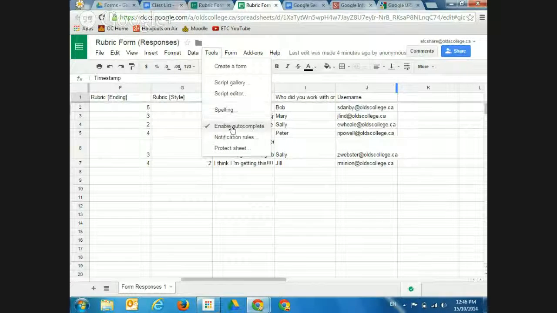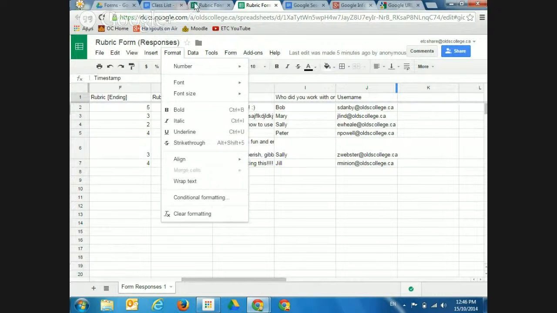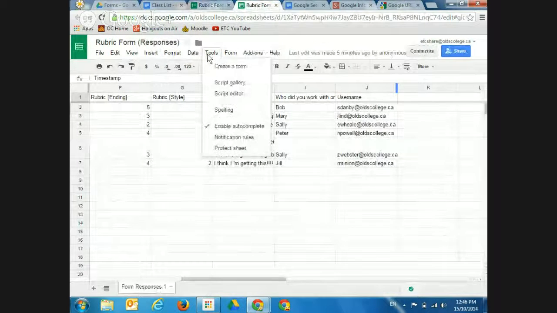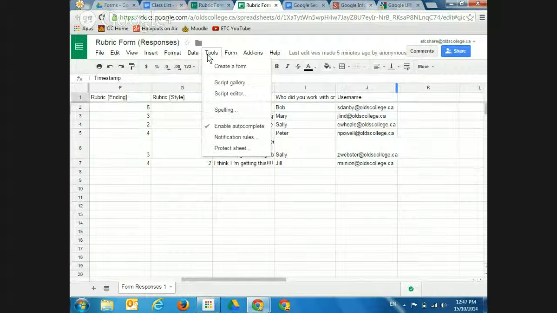Yes, so Tools and then Notification Rules. But you have to go into the spreadsheet. It's kind of weird because it's not in the form. Like it's not in here. You had to go into the resulting spreadsheet and then Tools and then Notification Rules. I don't think it's in the most user-friendly place, but you just have to kind of go looking for it. It is there.